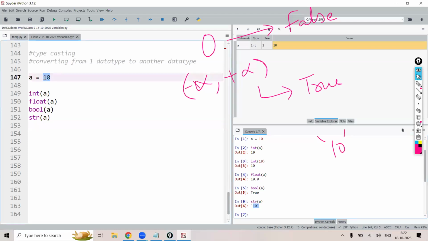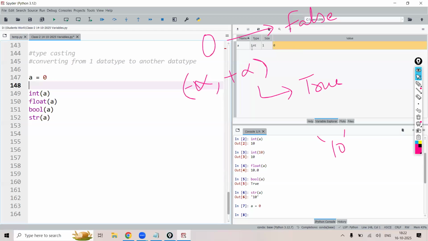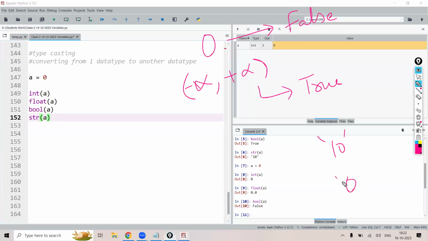Now if you change a to 0 instead of 10, int will remain the same. The float of 0 will convert it to 0.0, just adding the 0.0. Bool of 0, as I've told you, is false. And string of 0 is going to add the inverted quotes like this, and you are going to get the output in this way.